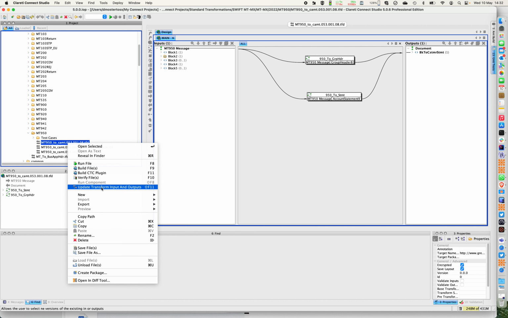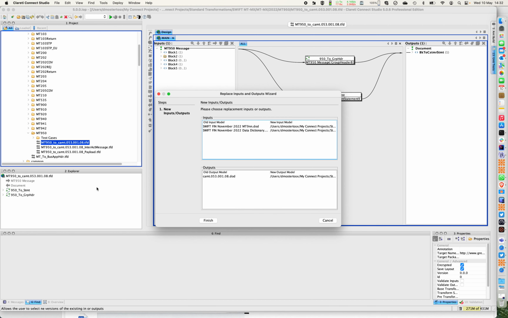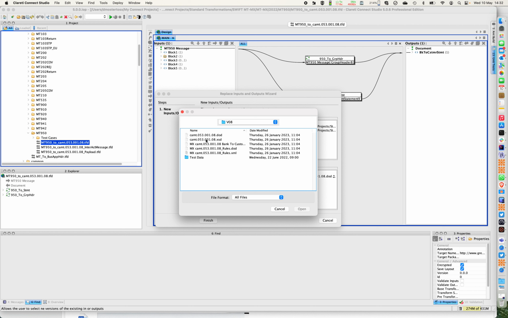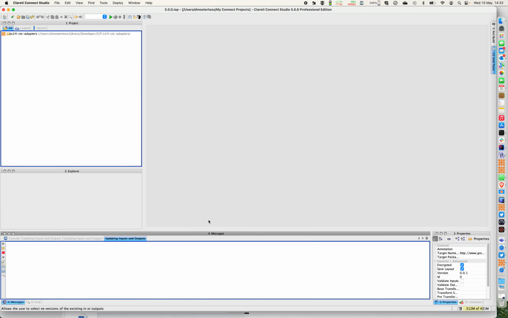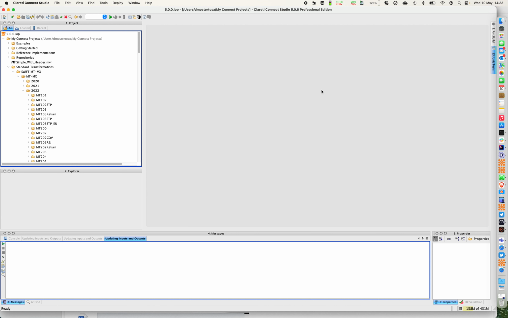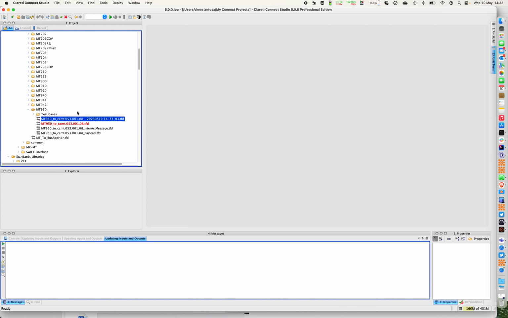Okay, so we choose update transforms, and then in this case we want to update the output data model. So we will just select the later version. As you can see, this comes from my MX library that I installed in my Connect projects, and we'll just go up one directory and then pick the later version, which is version 10. And then we can finish.